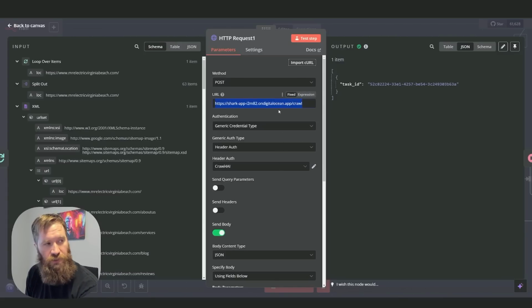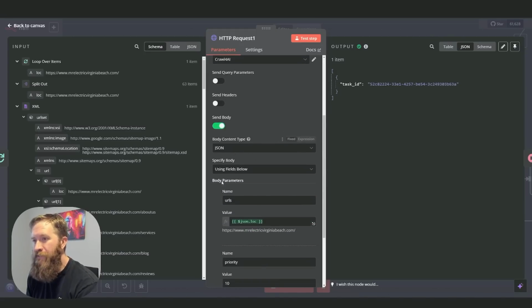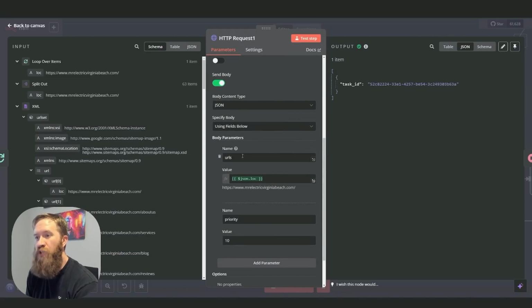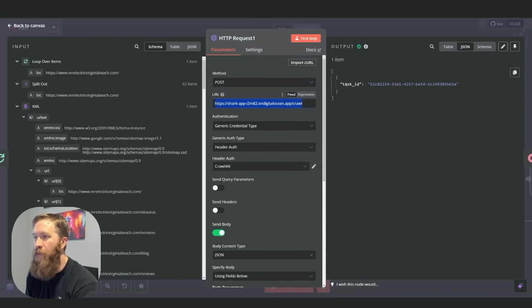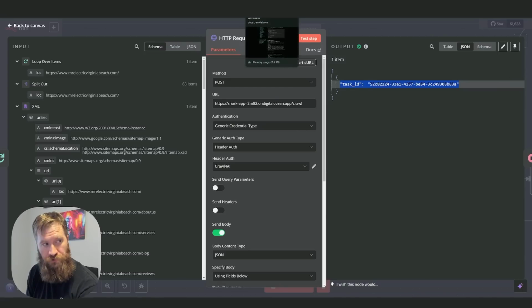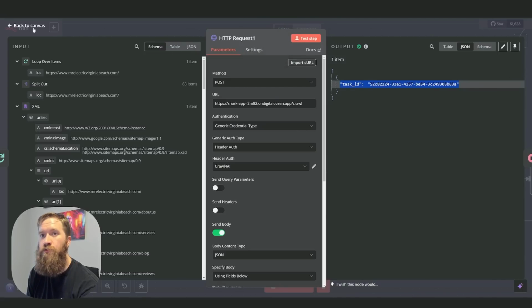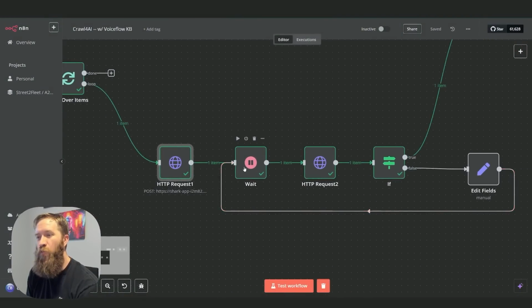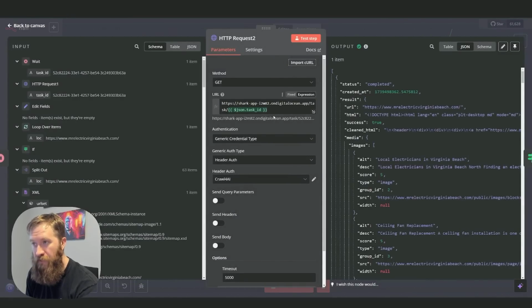This URL is my web app that is now running live on DigitalOcean. The body that we're sending here is JSON and all the URLs. Well, it's not all the URLs, because they're split out individually one by one. You can see the output from this step is a task ID, and this comes from the Crawl4AI docs, which is relatively straightforward. We're going to put a 5-second wait time in here. Then we're going to query the job status.